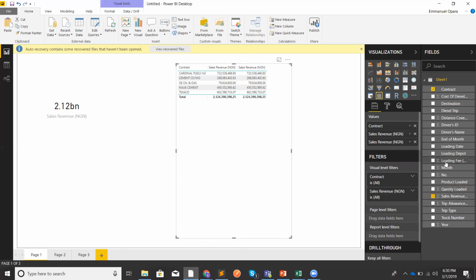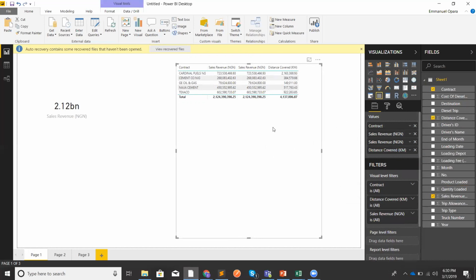So I can even drag my distance covered, in this case my kilometres covered. So I'm trying to connect. While that is happening, I can drag this into here as well. Just drag and drop, and we're good. Drag it into that table, and we're good.